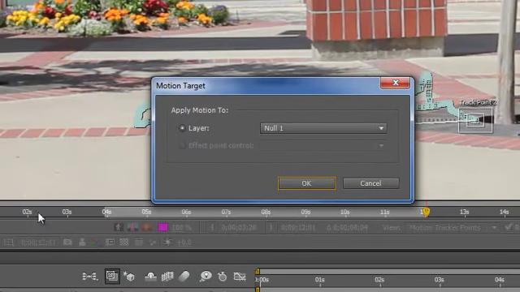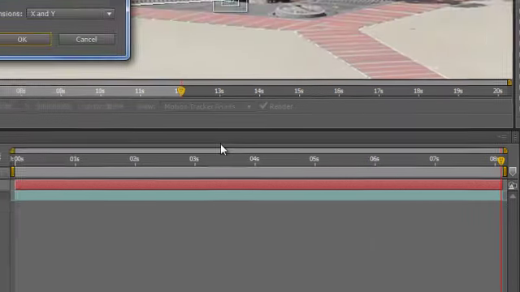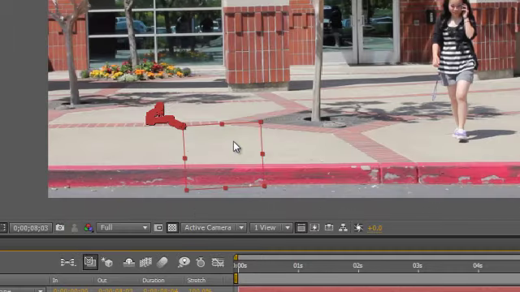We're going to put it right to that Null Object, the first one we just created. Hit OK. So now we're going to apply, because we do like the way it's set up. We found out where the target's going to be. Hit apply. I'll say X and Y values. Yes, we do. And there we go.